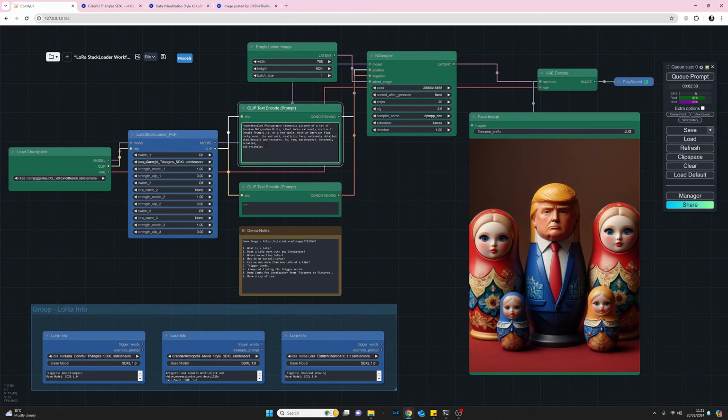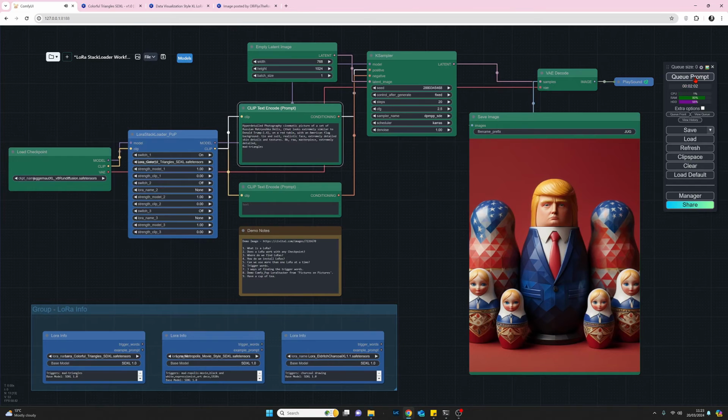And let's try generating the image correctly this time. Cue prompt. Okay, so we can see we've definitely got our triangles. We know that the triangles LoRA is working. Yeah, it hasn't done too bad a job really. It hasn't destroyed the image at all. So yeah, quite pleased with that.